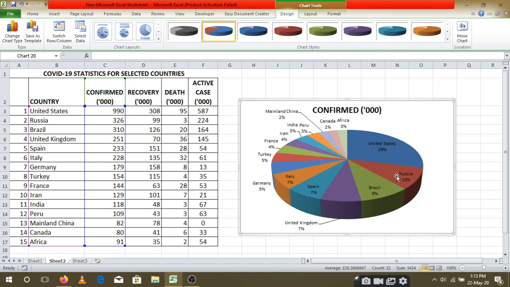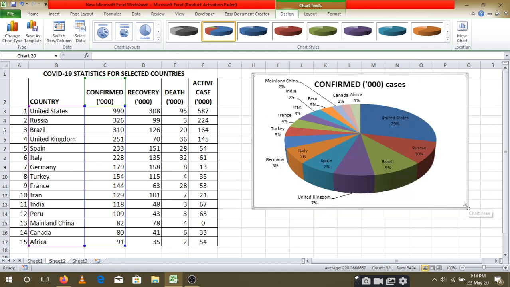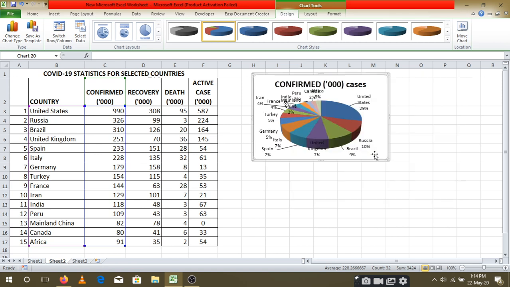Okay, don't forget to give your chart a title. We can call this confirmed cases. And then that's what we have. So that's how we can easily come up with the pie chart. Most importantly, ensure you have the data well spelled out.